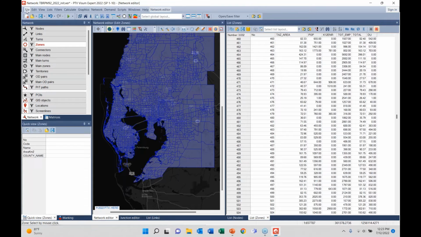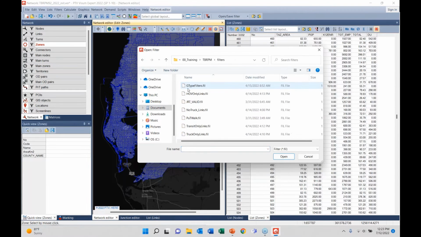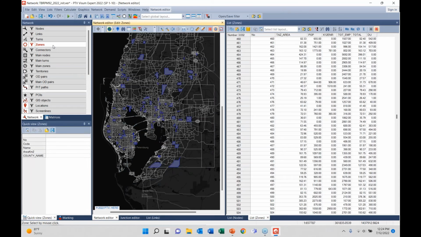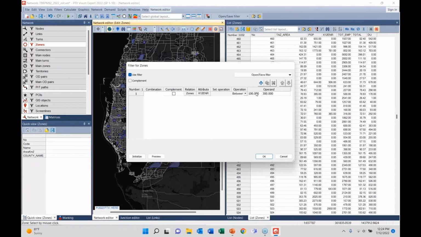File, open file, and I'm going to open a filter file. So we have a whole list of filters that you can pull in for various reasons. And so let's say we wanted to activate our filter for our school enrollment. Well, you can take this filter and you can save it. So you can save it as a new filter file. I'm going to call this K12.